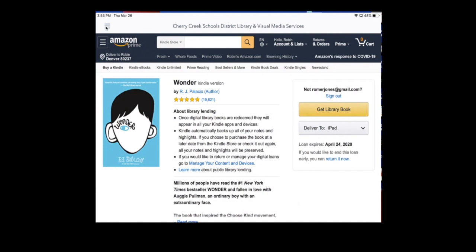It takes you to the Amazon page. You are not buying this book, you are getting the library book because Amazon is the company that owns Kindle. It is going to deliver it to my iPad because when I signed up with my Kindle account, I told it what device I had the Kindle app on. So you will need to make sure that you sign up for that Kindle account. It's free if you get the Kindle app.